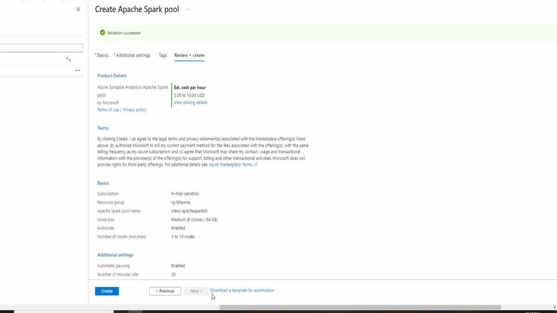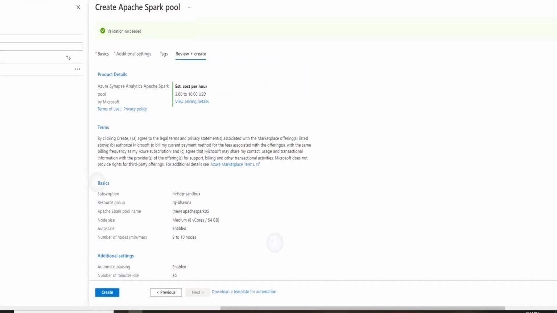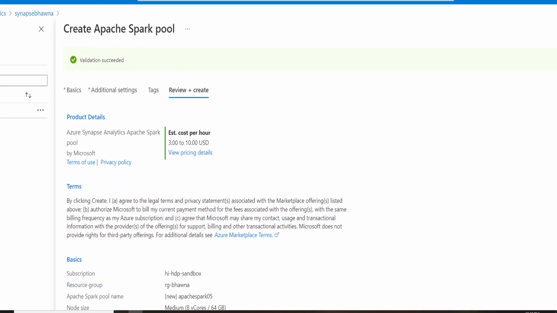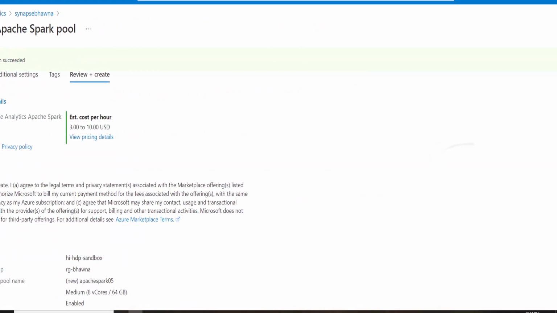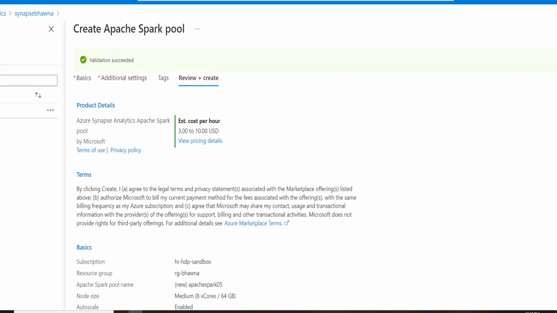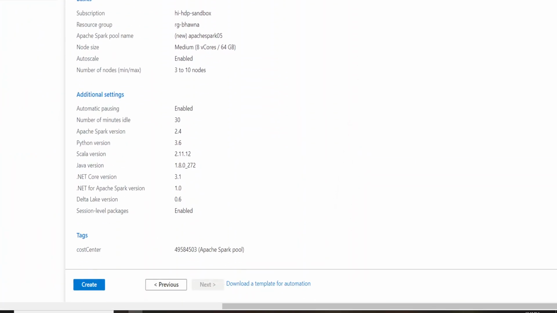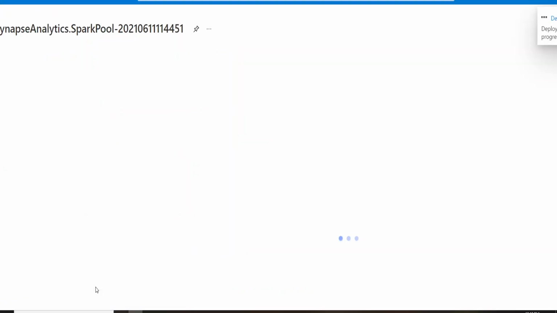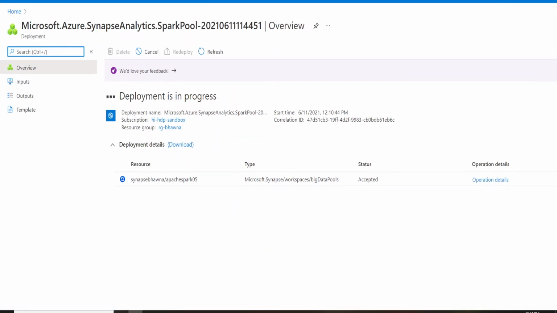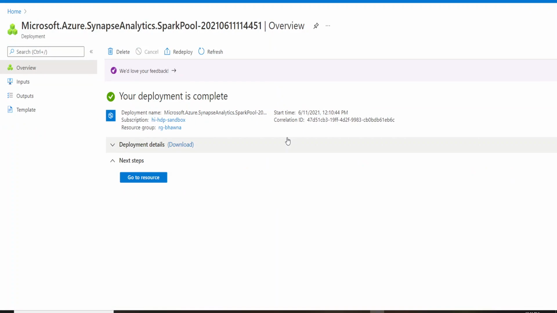So when you click on this review and create, it runs a validation. When I say it runs a validation, it just checks whether the settings which you have provided are valid or not. So you can see here validation is successful. Now I'll go ahead and click on create. As you can see here, now the deployment is in progress.